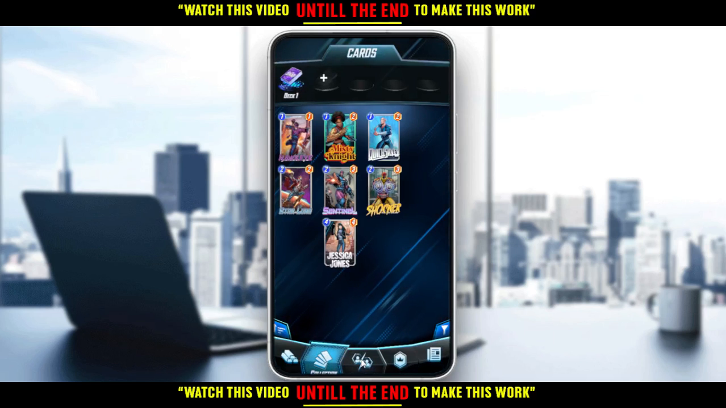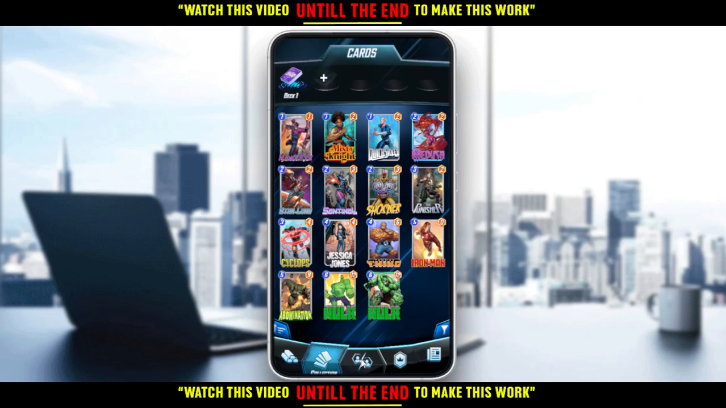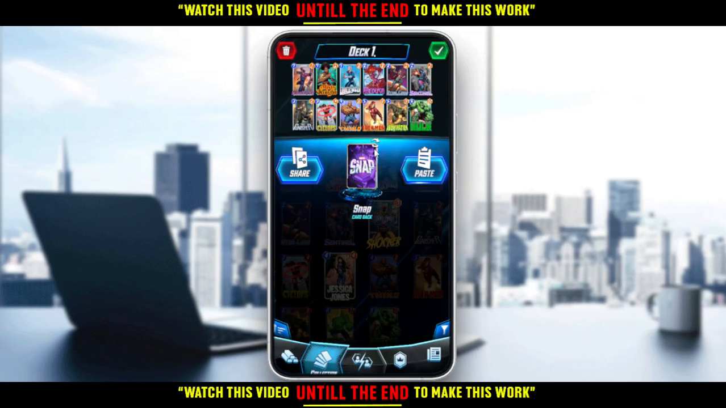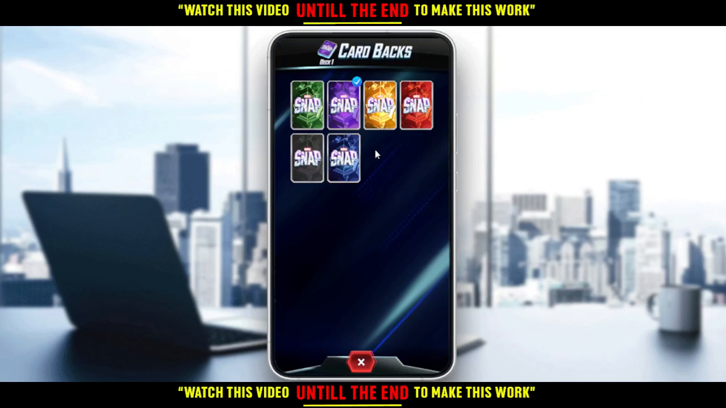It's kind of laggy. As you can see, if you want to change the back of your deck cards, all you need to do is click on your deck right here. From here, click on the three lines at the top right corner. And from here, click on this middle one, which is the card back. And here you can change it to whatever you want.